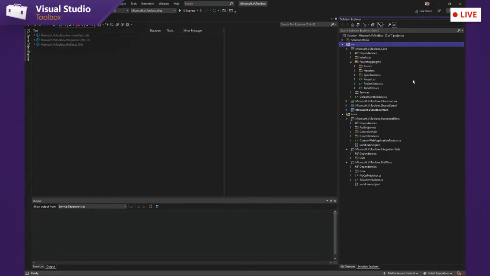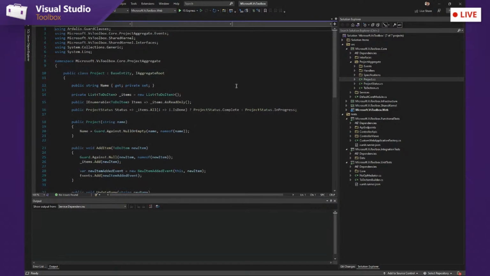In this case, there's a sample that comes with it that you can throw away, but it's just there to kind of show you how things work, which is this notion of a project. And the project, let me make this a little bigger for you.